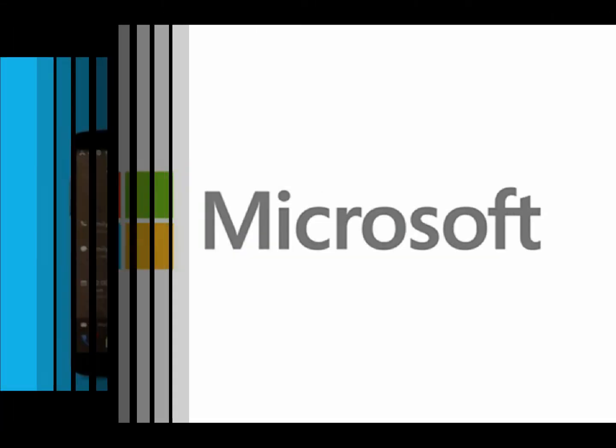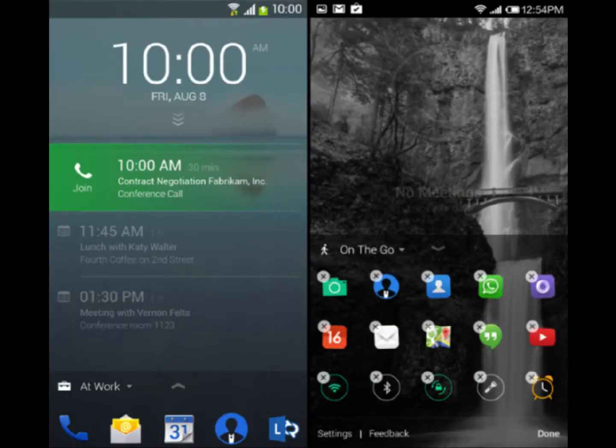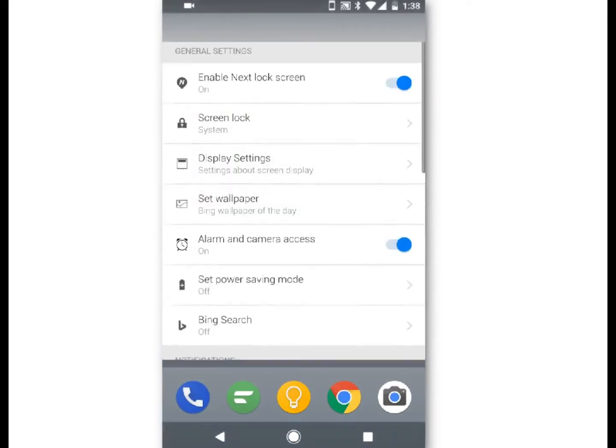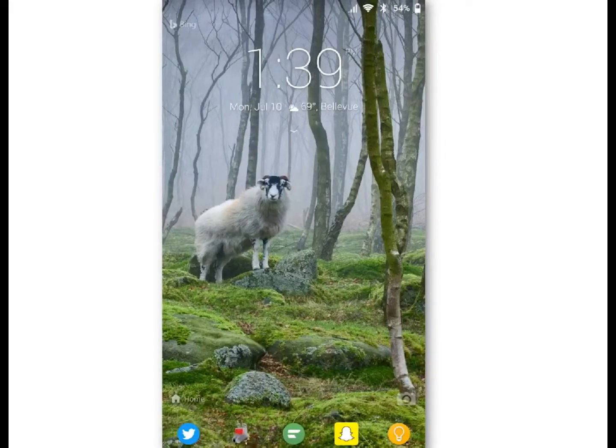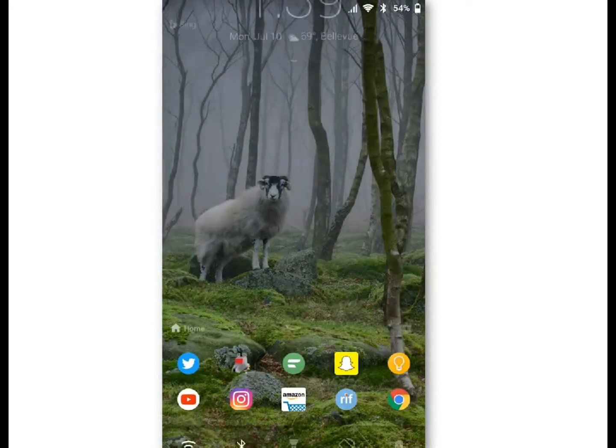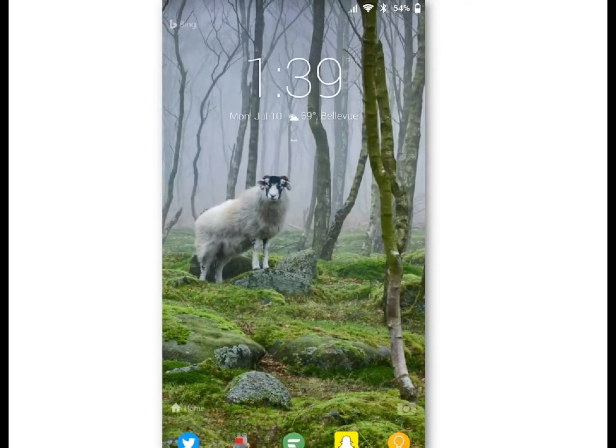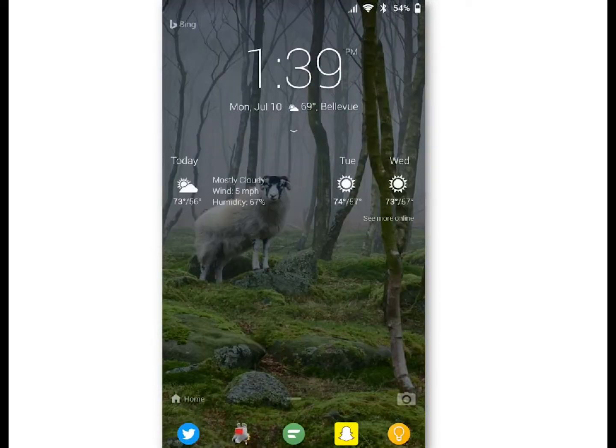Alright, number 3 is an app that was created by Microsoft, ironically. It's the Next Lock Screen, and like the name suggests, it's a lock screen replacement for Android. I don't necessarily have a problem with the default lock screen, but this one actually looks really nice and has a lot of customization options you normally wouldn't get.